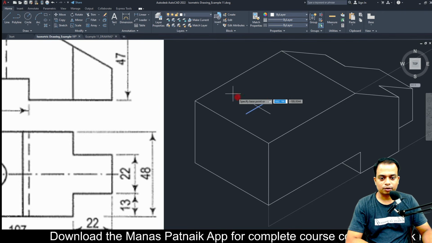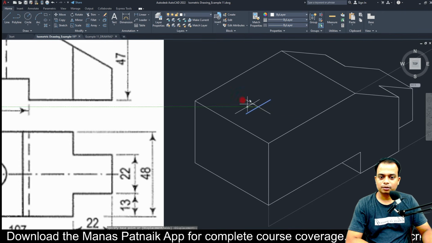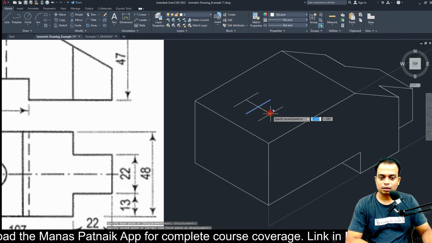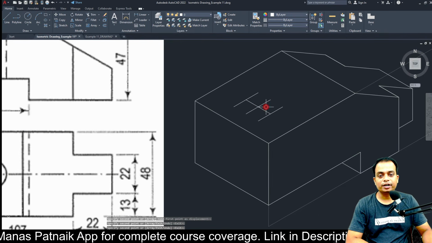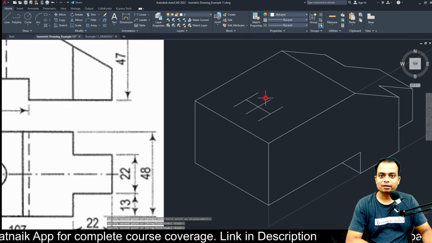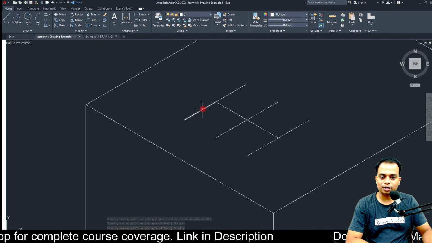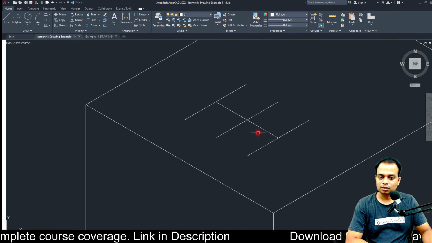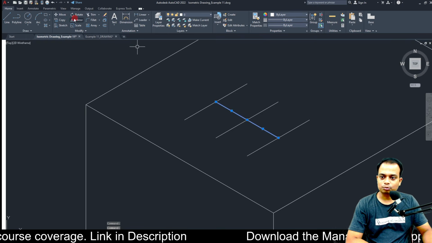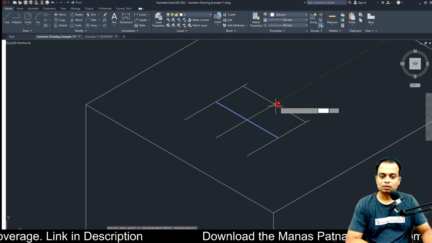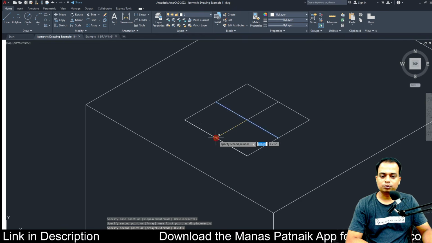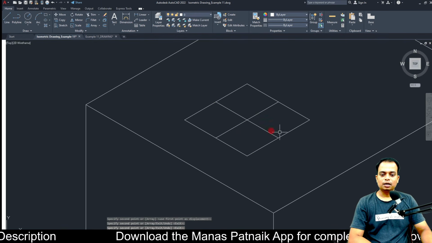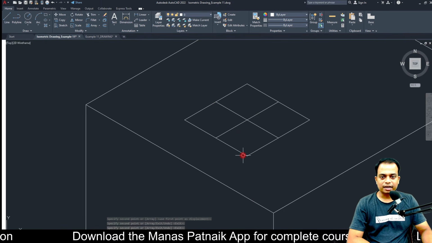For those who are doing it on AutoCAD, you can simply select them, copy, copy. And for those who are doing it manually, set your drafters along this line, tighten the screw, then move it to this point, draw a line, move it to this point, draw a line. Follow the same steps for this profile also. This way and this way. Done. Now, larger diagonal, smaller diagonal.